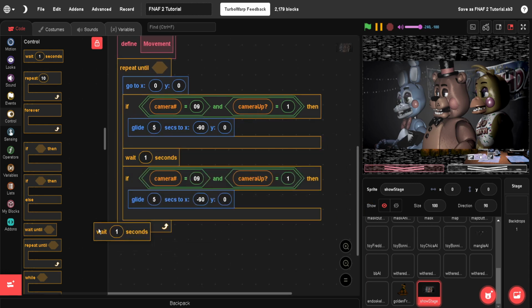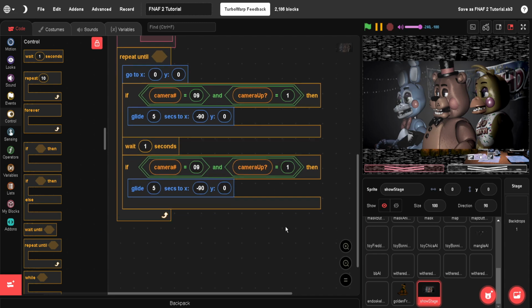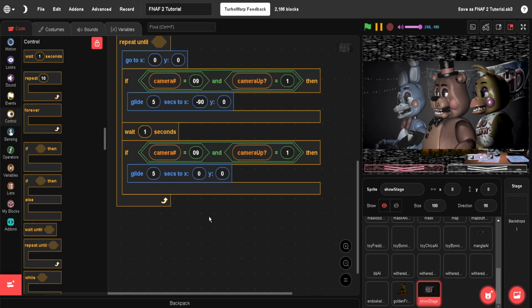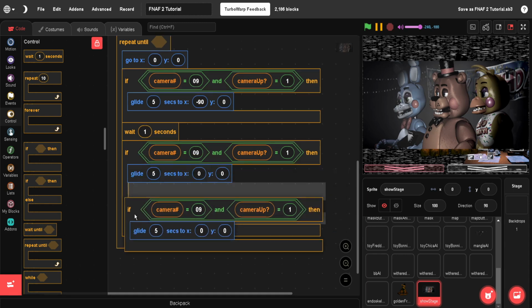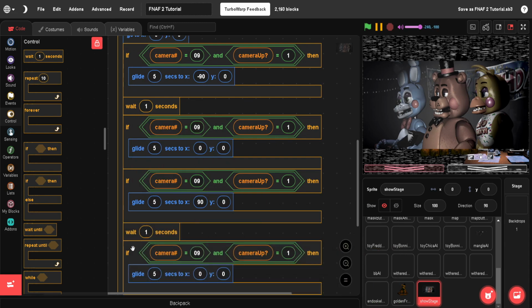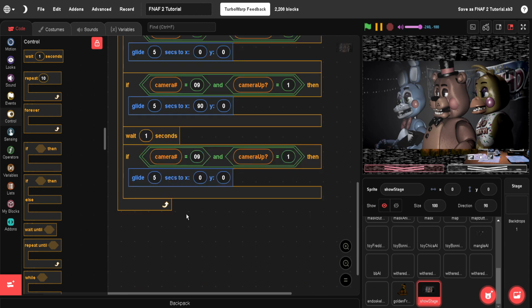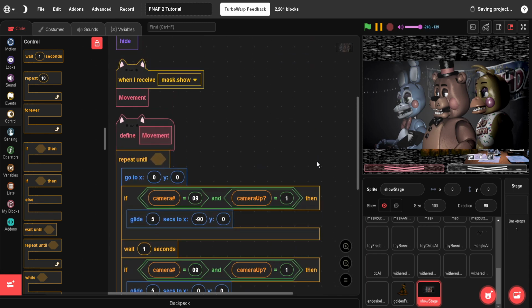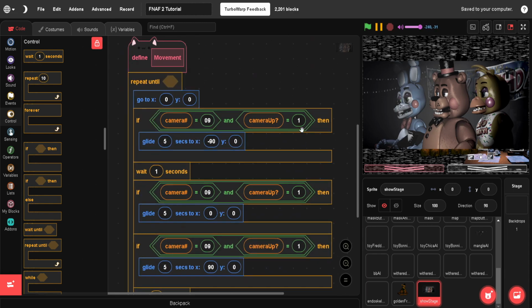And then it'll check this again. Camera's 9 and camera up is 1. Glide 5 seconds to 0, 0. And then check it again, to 90. Wait 1 second. Check it. And glide back to 0, 0. That's how the camera movement's going to work. It's pretty simple.